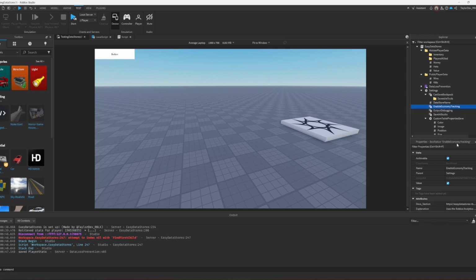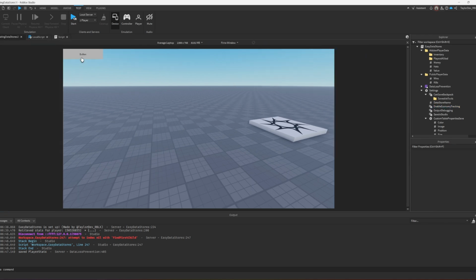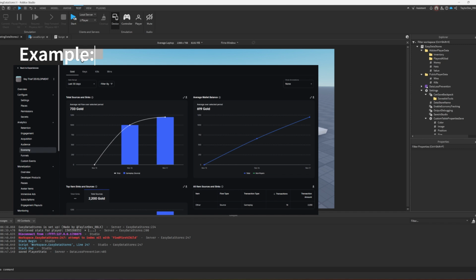Another one here, we have economy tracking. This uses the new Roblox analytics service, and what that will do is it will track int and number values and put all of that into a data chart, which will inevitably show you how your game economy is doing. Are players earning more or are they spending more? How much of that does your game have?